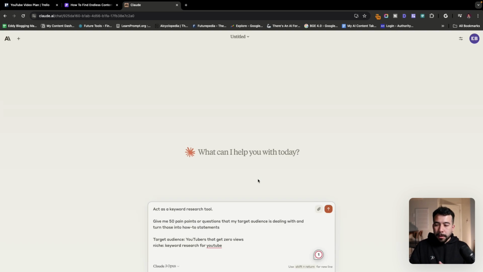Okay, so inside of Claude, this is the exact prompt that you want to use. Again, you can easily tweak this however you want. Act as a keyword research tool. Give me 50 pain points or questions that my target audience is currently dealing with, and turn those into how-to statements. My target audience is YouTubers that get 0 views.